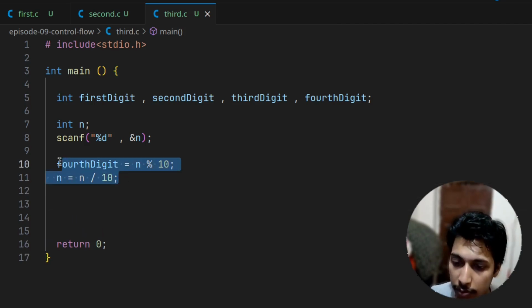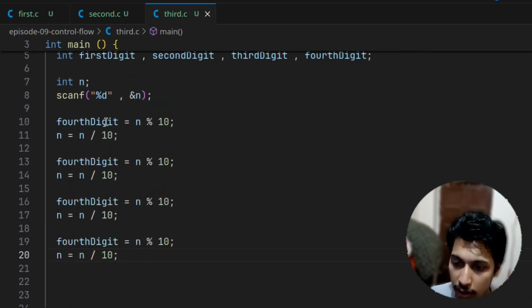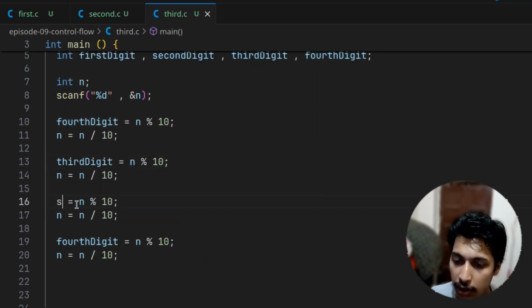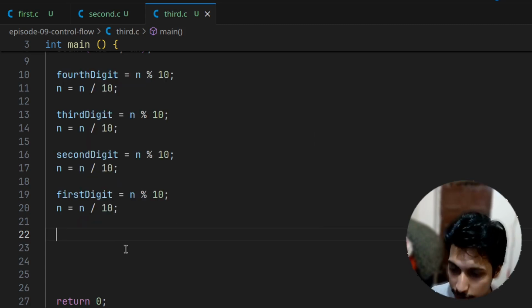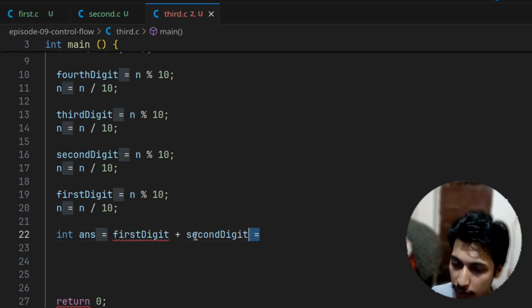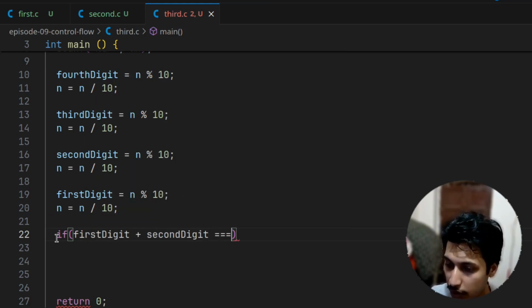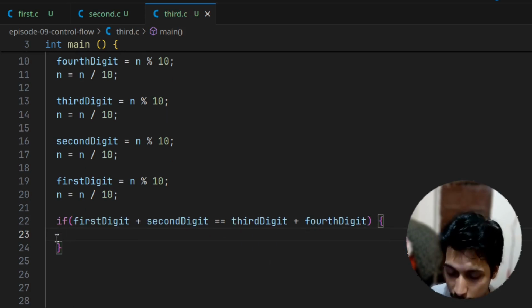And this step is performed four times, I think. So fourth digit, then third digit, second digit and first digit. And we need to check int ans is equal to first digit plus second digit. We don't write the answer here. If first digit plus second digit equals third digit plus fourth digit, then we say yes.